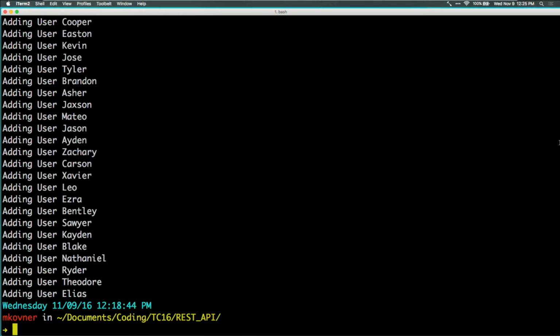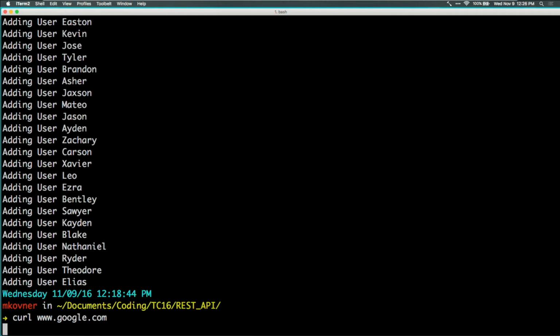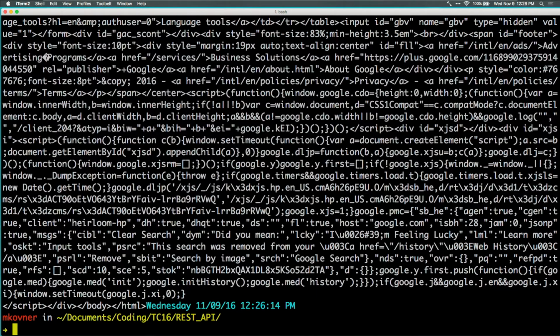So here I am back in my terminal. And if you haven't heard of curl, it's essentially a command line utility for making HTTP requests. So I can do something like curl google.com, and I get back a bunch of HTML and JavaScript, because that's what happens when I make a GET request to google.com. So what we'll do over the next few minutes is we'll actually build some of these requests using curl.